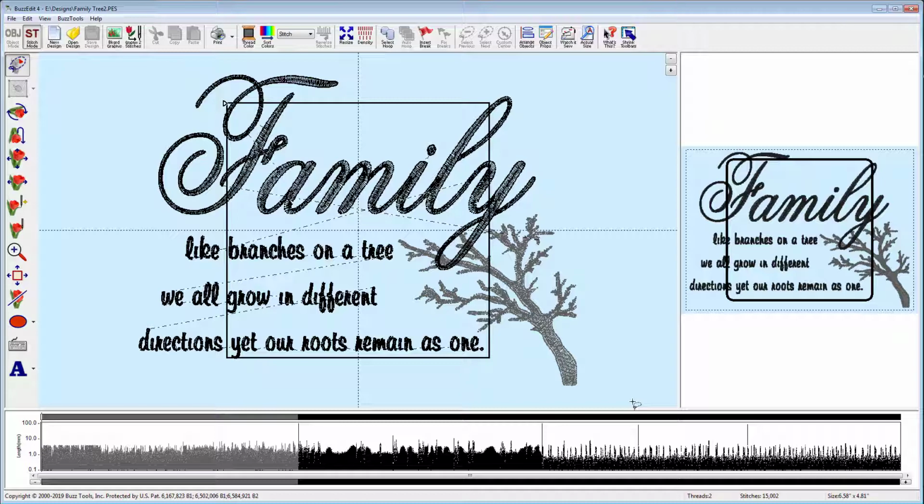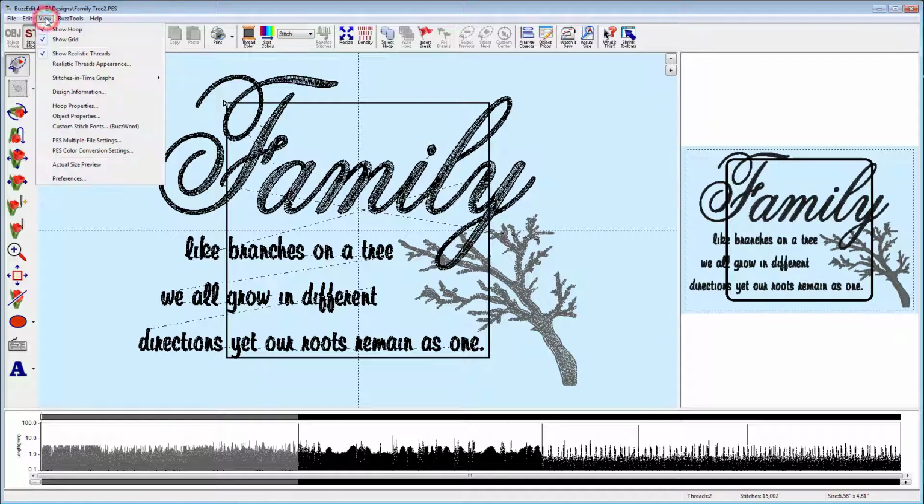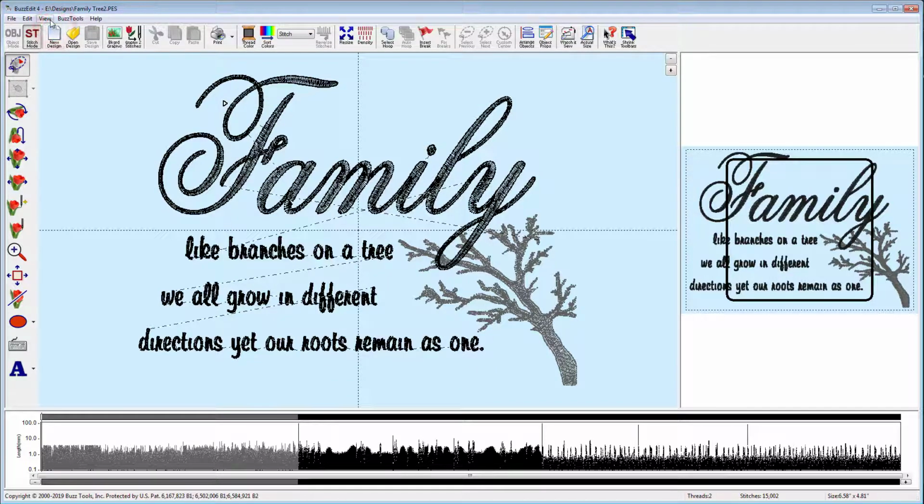Because of this, we recommend that you display the hoop boundary in your workspace at all times. However, you can toggle its display using the View Hoop command. Even when turned off, the hoop will always be displayed in the reference pane.